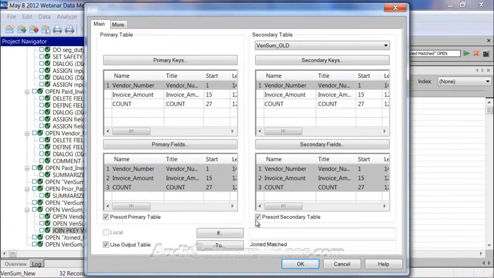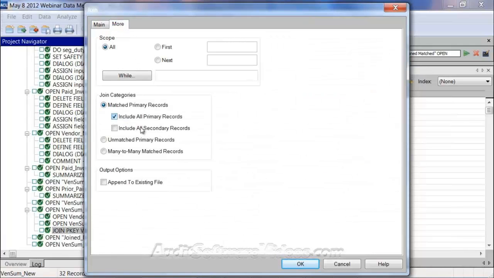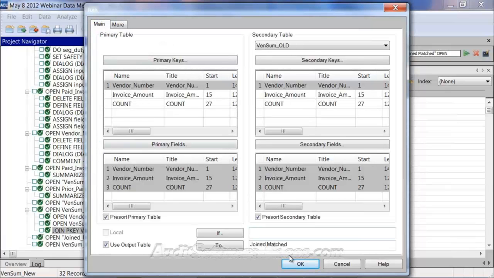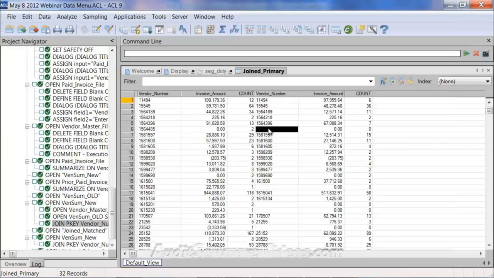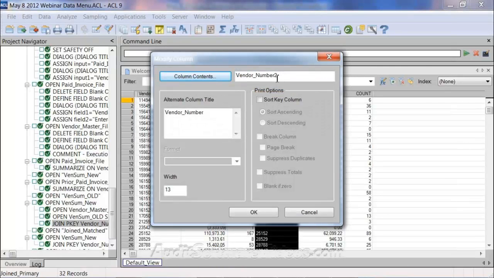I'm going to go back to my log, click on that join primary key button, and then click this edit command. Now that I have it edited, I do have the pre-sort secondary primary. I'm going to go to my more button, and I'm going to say include all primary records. And we'll do this to a joined primary.